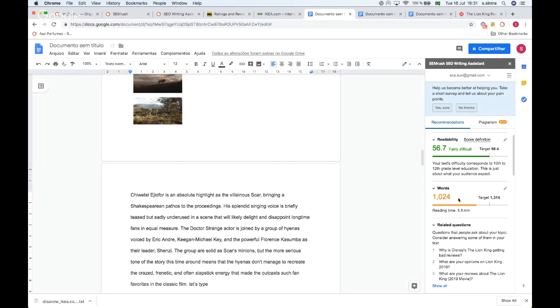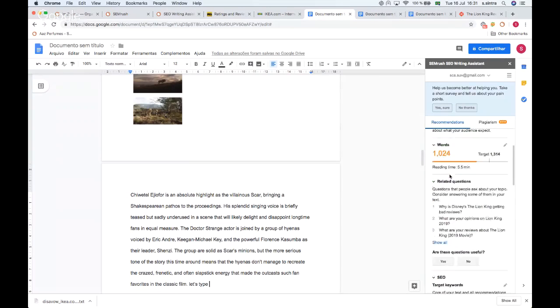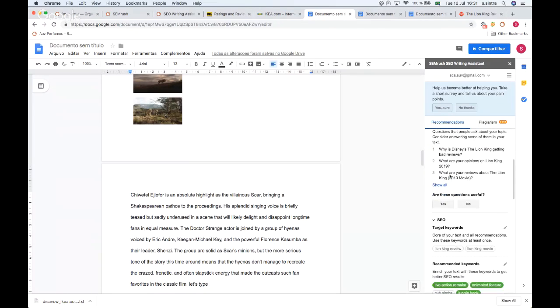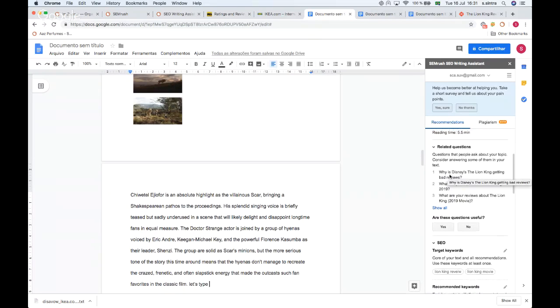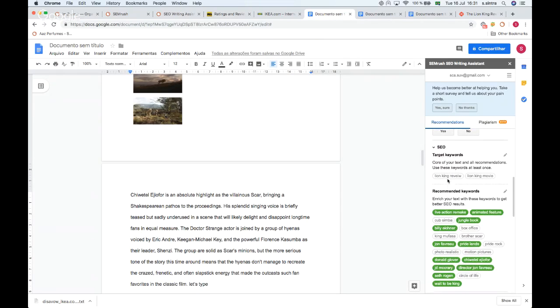The tool will add more keywords, and it will calculate all these suggestions in real time. For example, if you add your keywords, it will see that you have added them, and let's just add here Lion King review, for example. Oh, there's a mistype here. Yeah, I added my keyword and it turned green here.